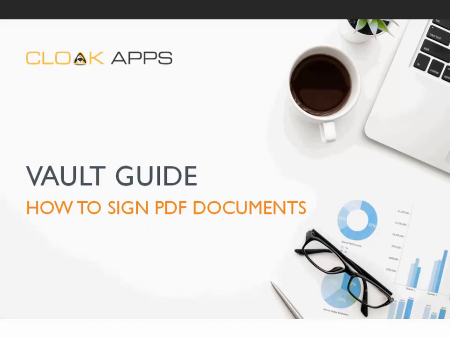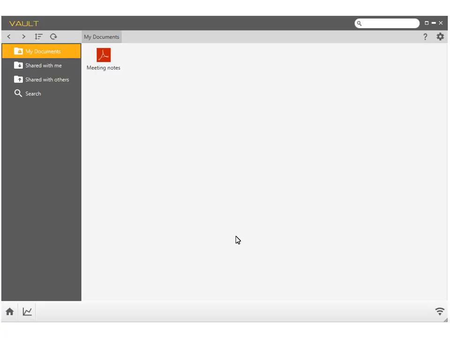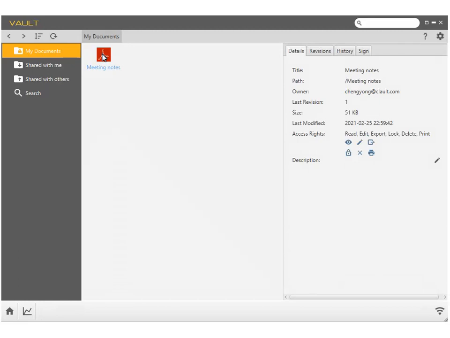Today we are going to explore one of the key features of Vault, how to sign PDF documents. Let's start here by clicking on one of our documents. You can see here that we have been granted all the access rights for this document, so now we can go ahead and click on the sign tab.